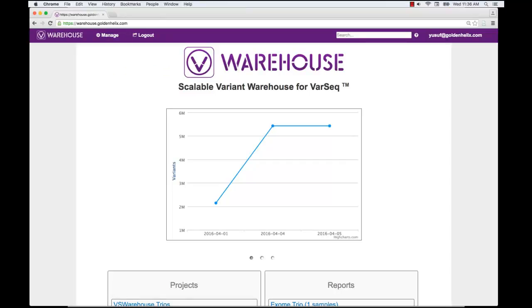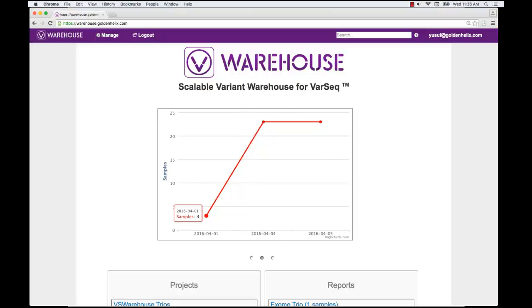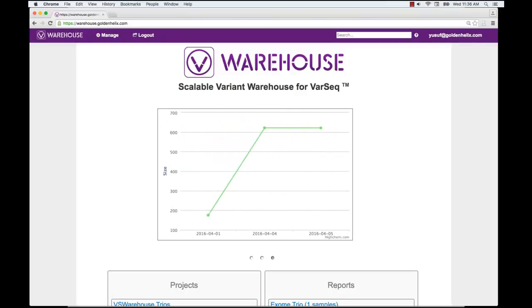So here's our variant warehouse dashboard. Here we can see some analytics on the warehouse charted over time. This chart shows the number of variants we've added to our warehouse over time. And this screen shows the number of samples we've added to the warehouse over time. And the third screen here shows the size of our data warehouse over time.